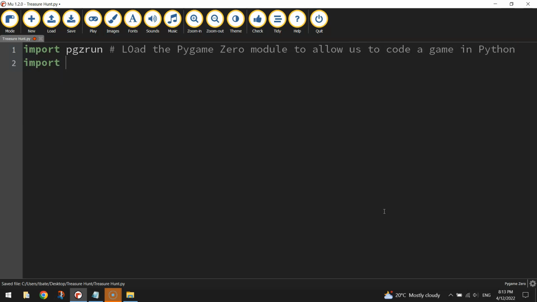And the other module we need to bring in for this game is the random module. The random module just allows us to randomize some things throughout the game. What we're going to be randomizing are those objects that fall from the sky. We're going to randomize the position. Each time they fall down the page, they're going to be in a random location when they start falling. So we'll put a quick comment in that just says, load the random module to allow us to randomize things.